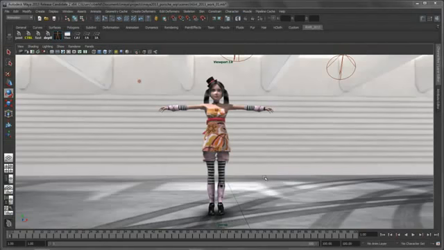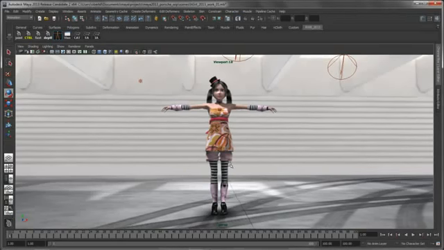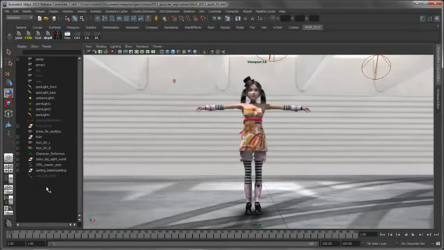Thanks to targeted improvements to both the user interface and the underlying architecture, file referencing is now a more natural and intuitive part of the Maya workflow. It's actually all handled directly inside of the outliner window. We have a new file reference node that allows me to quickly see which references are in my scene, as well as whether or not they're loaded or unloaded.